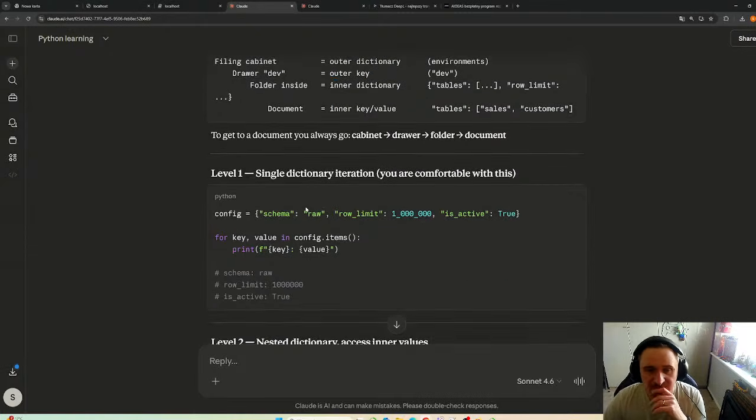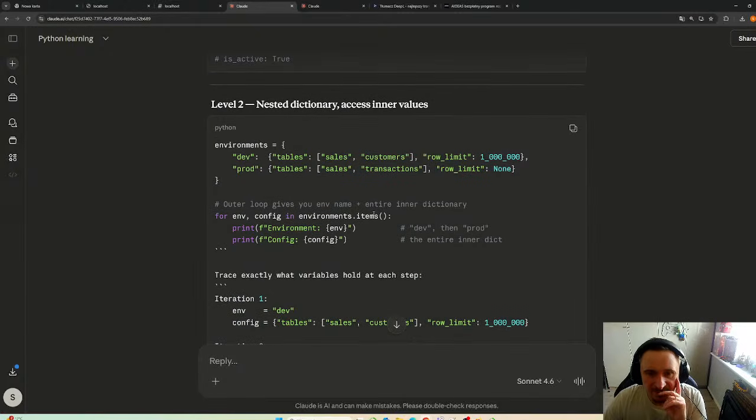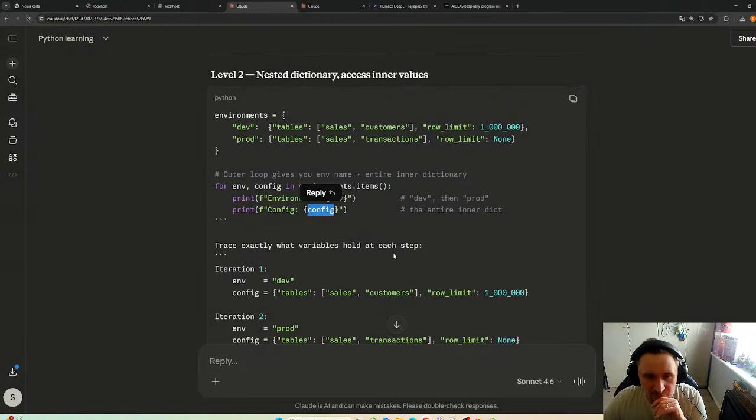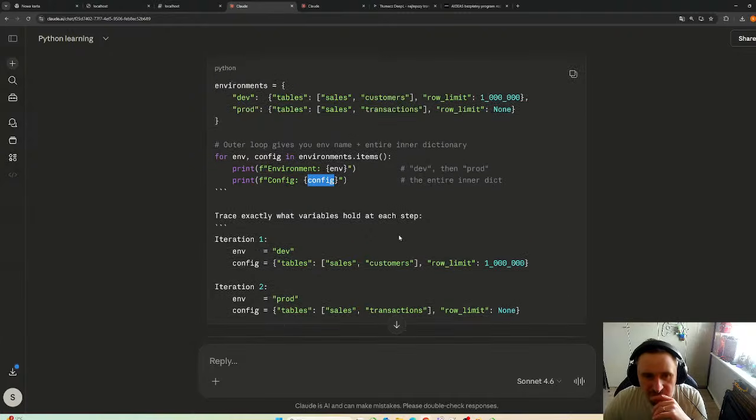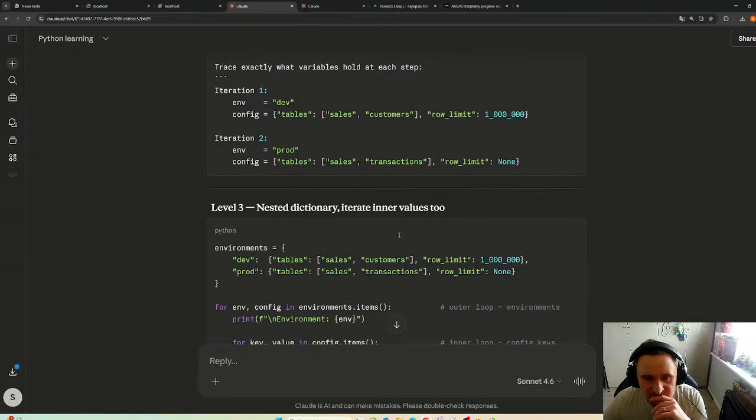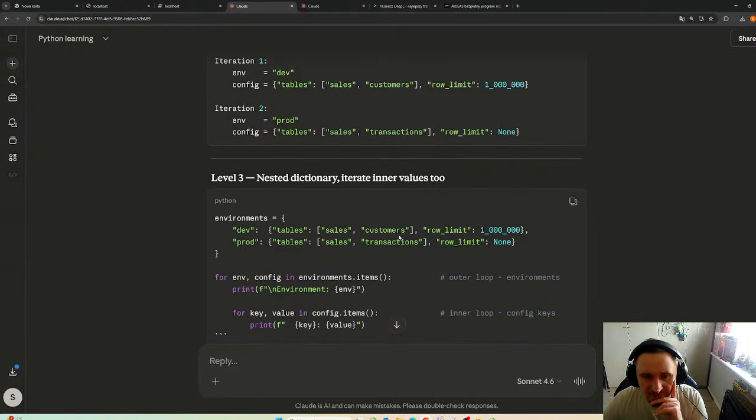Single dictionary iteration: for key, value in config.items(), print key, value. That I know. Nested dictionary access, inner values. The outer loop gives you the environment name plus the entire inner dictionary. That I know. Then exactly what variable holds for each step: iteration 1, dev config; iteration 2, prod. Yeah, that's what I know. And nested dictionary: iterate inner values too.